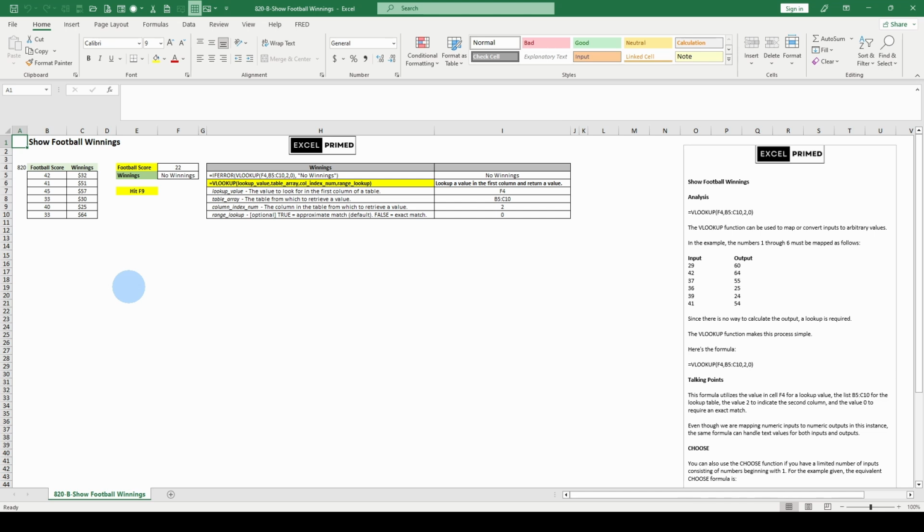If you win, you show me the money. If you lose, no winnings. Simple VLOOKUP, but here we incorporated no winning indication. We did an XLOOKUP. We did a VLOOKUP previously.